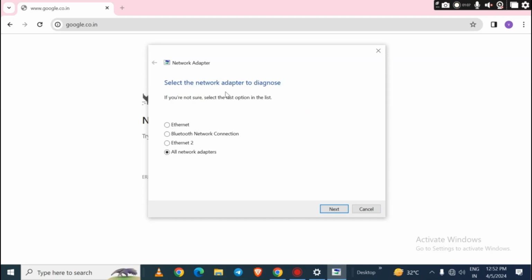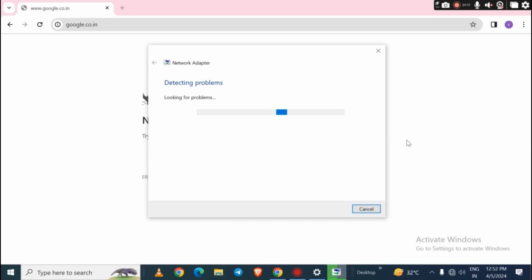First we check here. See here, there are all network adapters, right? We have to check that because it will try to fix all adapters. What are the adapters installed in your system? It will check each and every one. So now it's detecting problem.